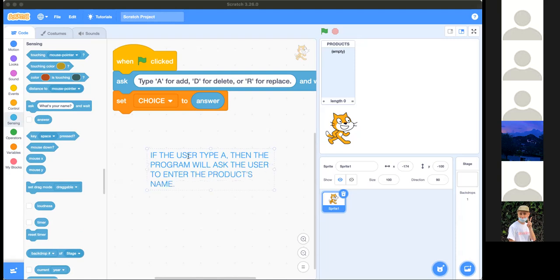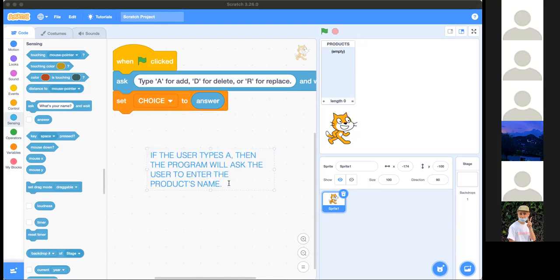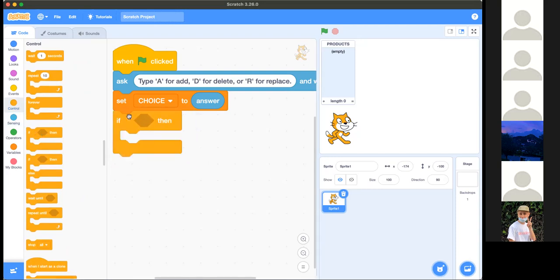Okay, how are you going to convert this one into code? If the user types A, then the program will ask the user to enter the product's name. How are you going to convert this one into code? Okay, control what block? Okay, so we need to use the if block. Let me clear the annotations. We need to use the if block under control. So if, then block.